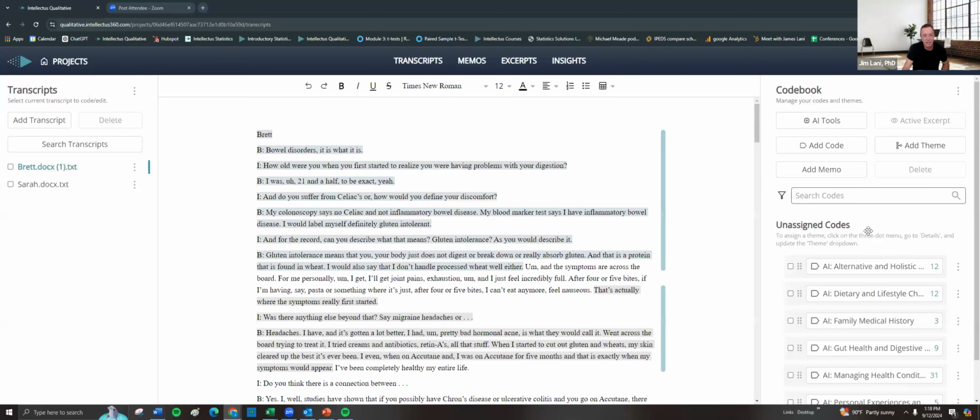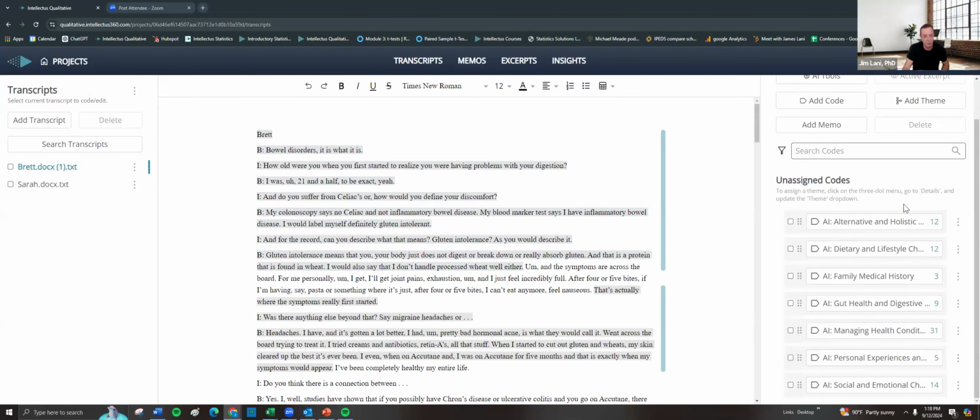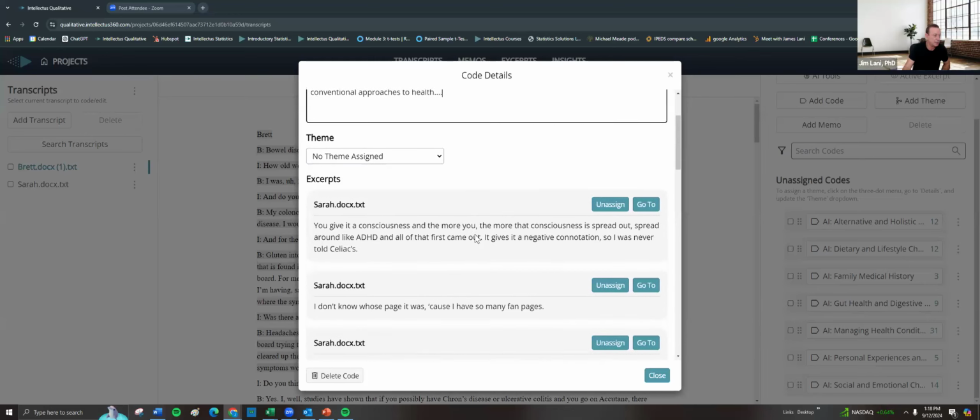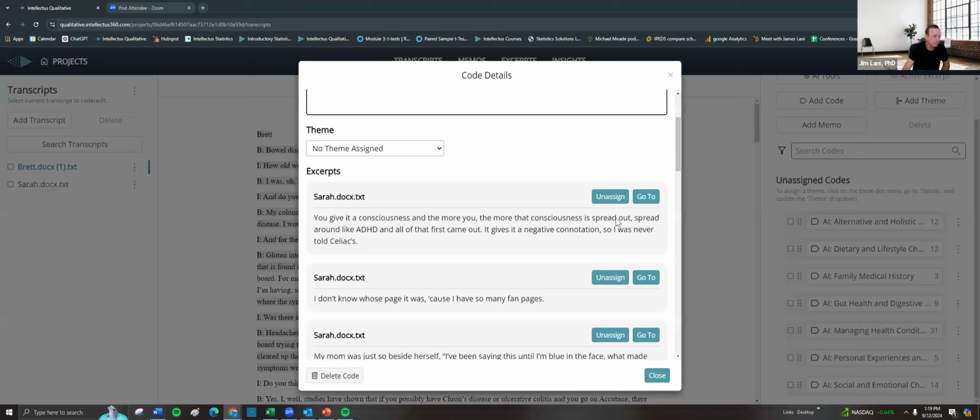Basically, here are the unassigned codes. So now the task is to go into each of these codes and go into details, and look at the suggested code name, alternative holistic approaches to health. Here's a description. These are all editable. And then here are all the excerpts that go together with alternative holistic approaches to health.